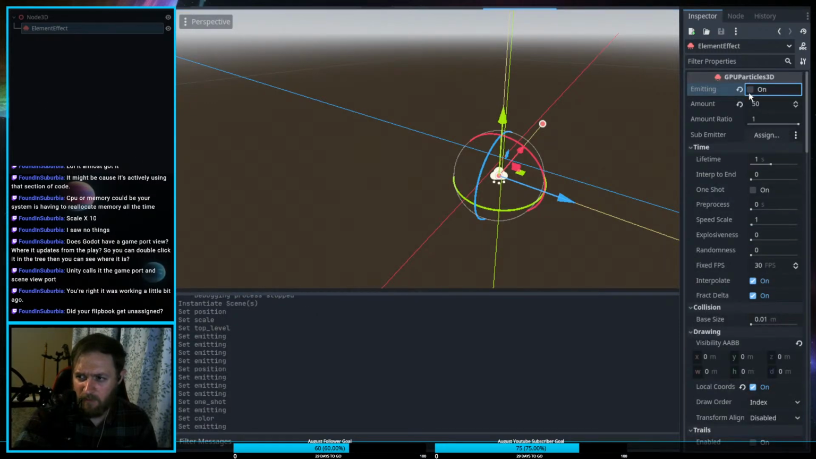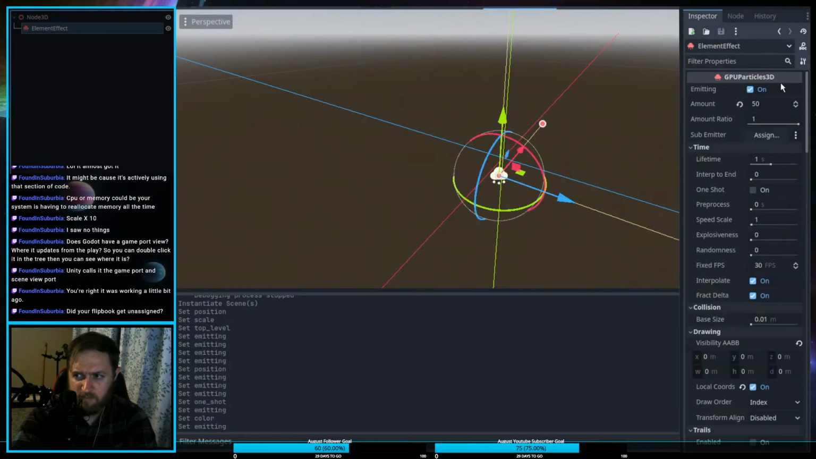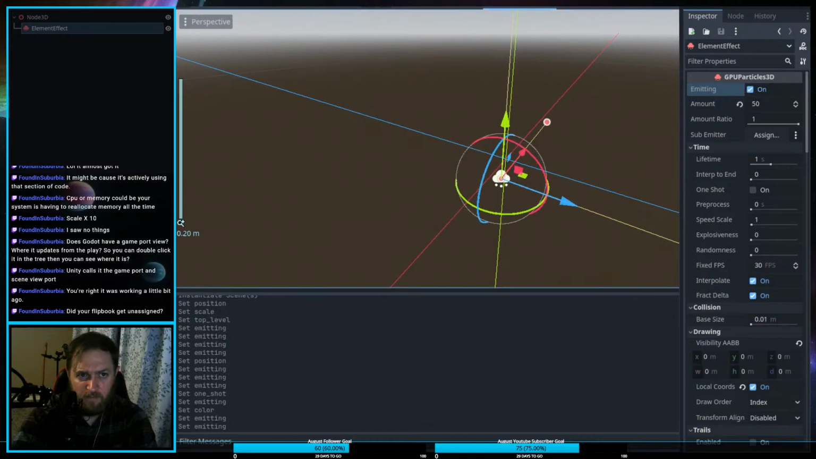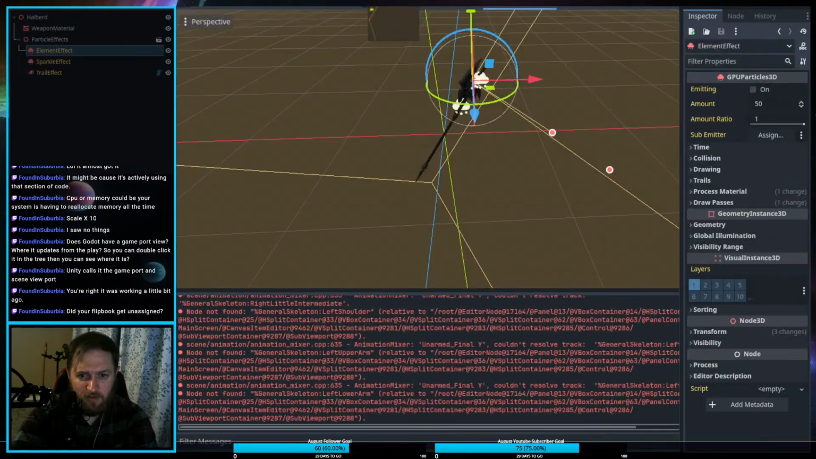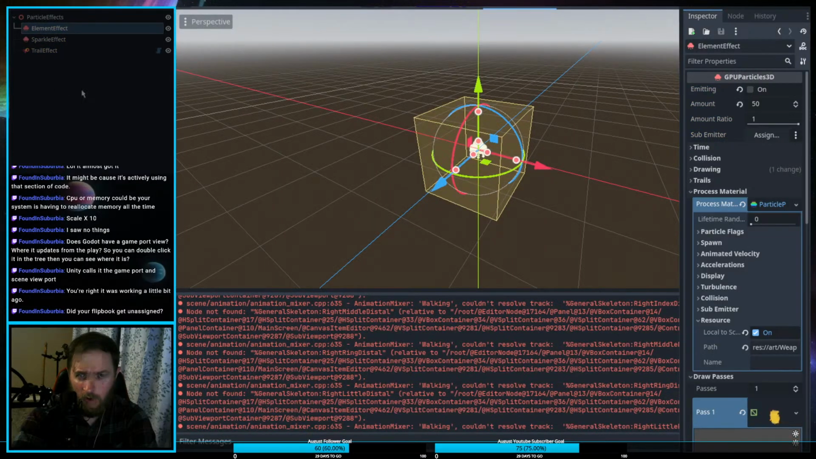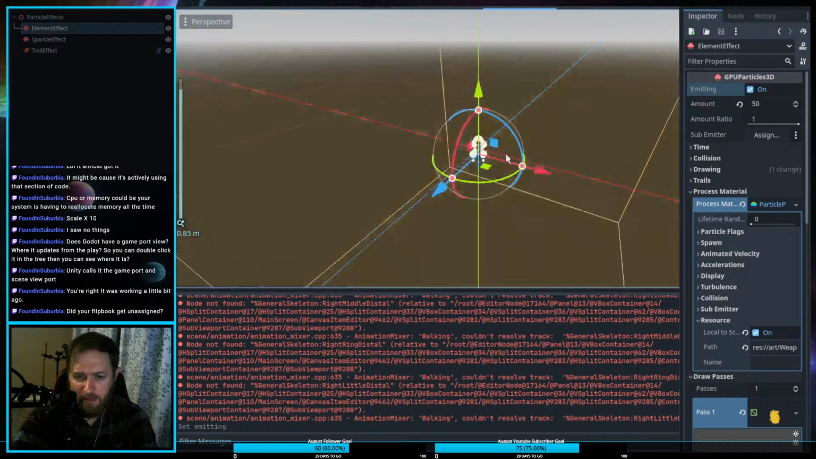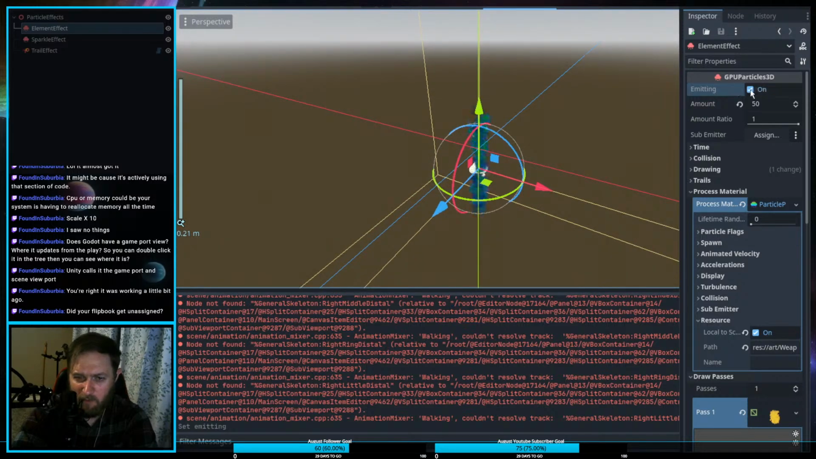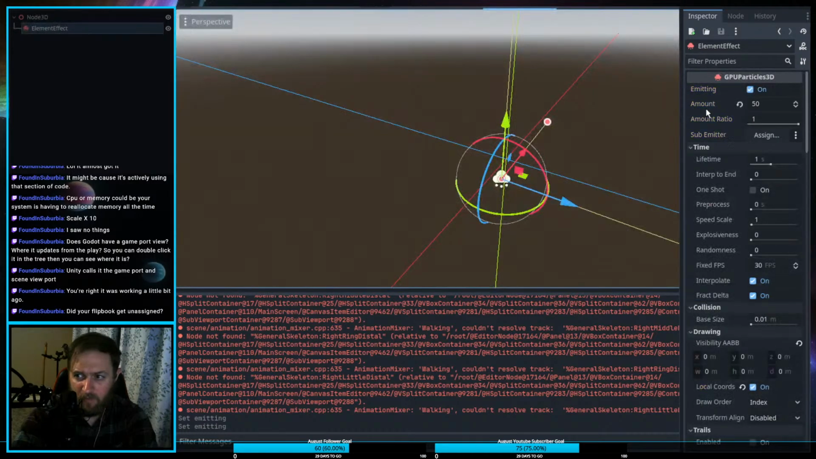Let me do this real quick. Let's make sure other particle effects work. None of my, oh yeah, those ones are working. Okay, those are working fine. Okay. So I go here.